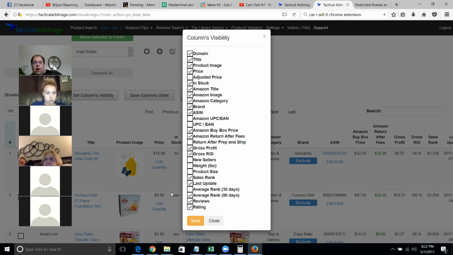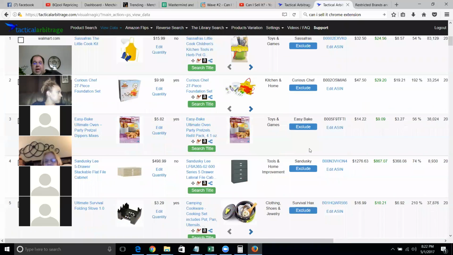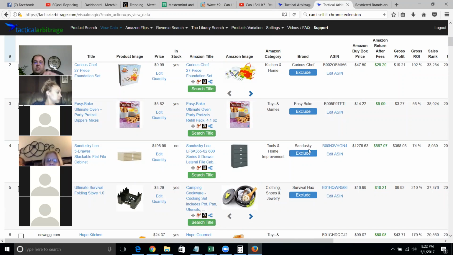you can select which columns you want in Tactical Arbitrage in your view page. So when you have that on, you'll see next to the brand, for every single listing that has a brand in Amazon, there's a button here that says Exclude. If you click this once, it's never going to come up again. It's going to add it to that restricted brand list in your settings. So if you see that you can't sell Easy Bake brand, you hit Exclude, it's going to mark it so you don't ever see it again in a search. But it's still going to be in your results, of course, because you're not deleting everything in your results. But for future searches, once this current search that's running is completed, then it's never going to come up again because it's going to be an excluded brand.